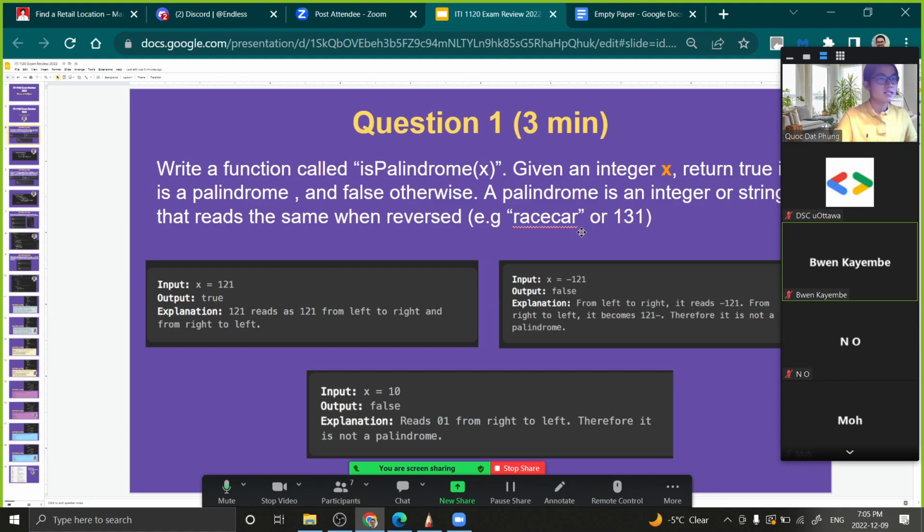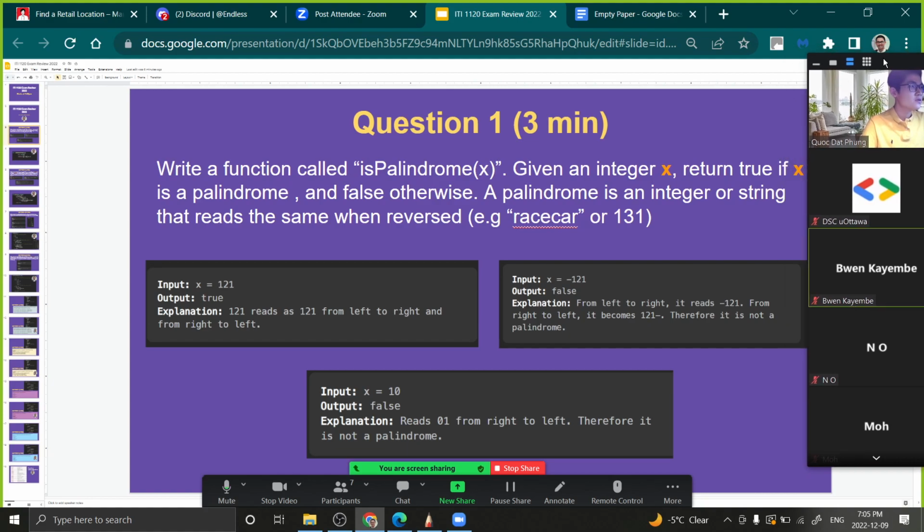Question 1 is to write a function called is palindrome, and you're going to take in a parameter x. Given an integer x, return true if x is a palindrome and false if it's not. A palindrome is basically an integer or a string that reads the same when reversed. This will be like a warm-up question, and you guys will have 3 minutes for it.